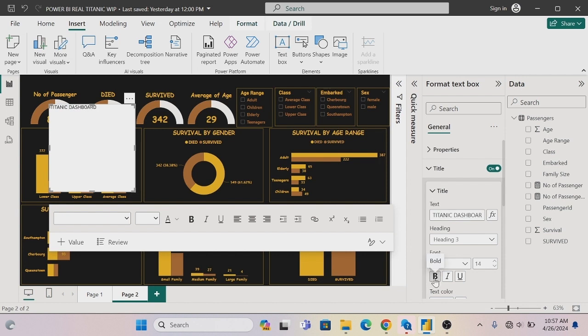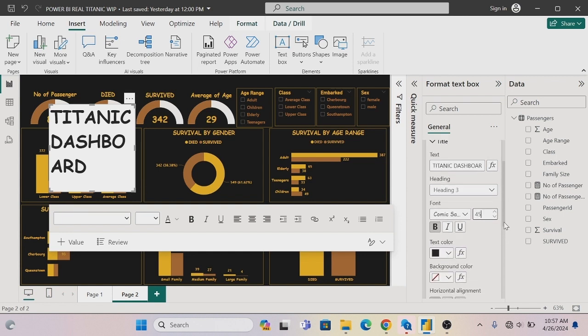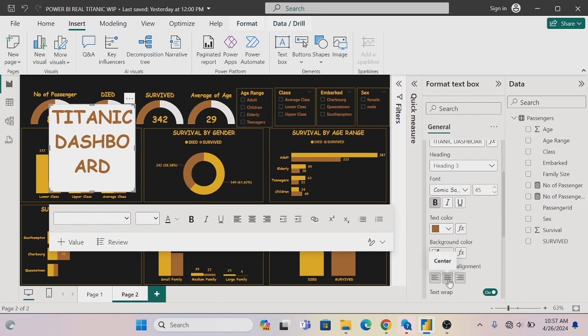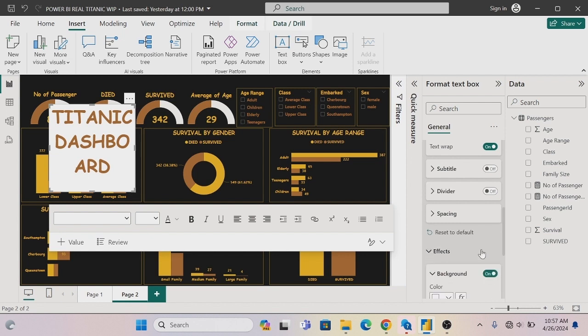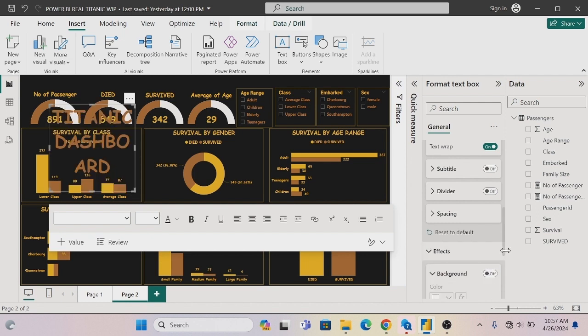You can change the size to bold. Let's use Comic Sans or Comic Sans MS. Let's change this to 45. I guess that should be okay. Let's just see. Let's take it to the center. Okay, let's change the text color first. Let's use this. Okay, and let's align it to the center. Effects. Let's turn off the background.